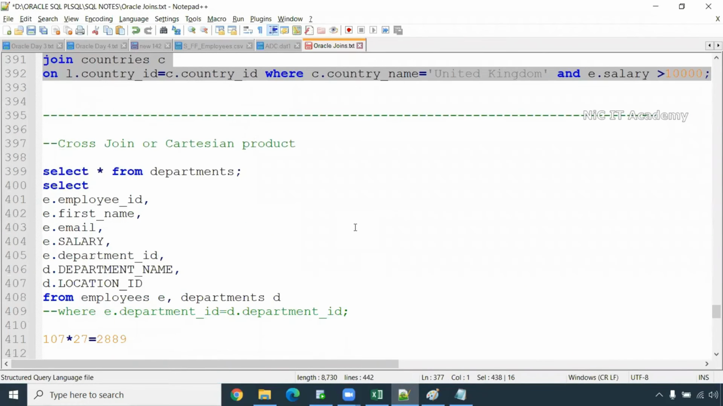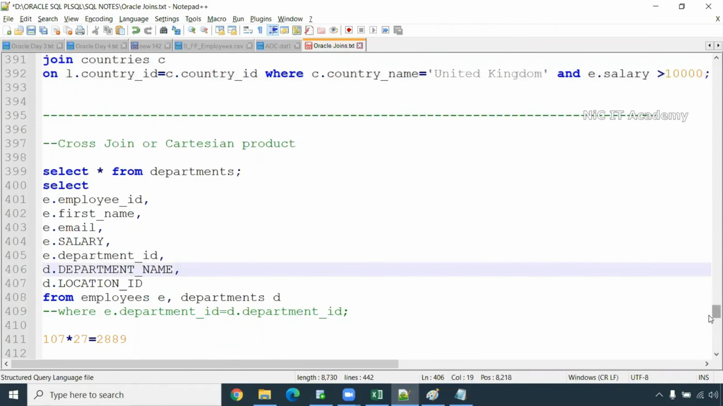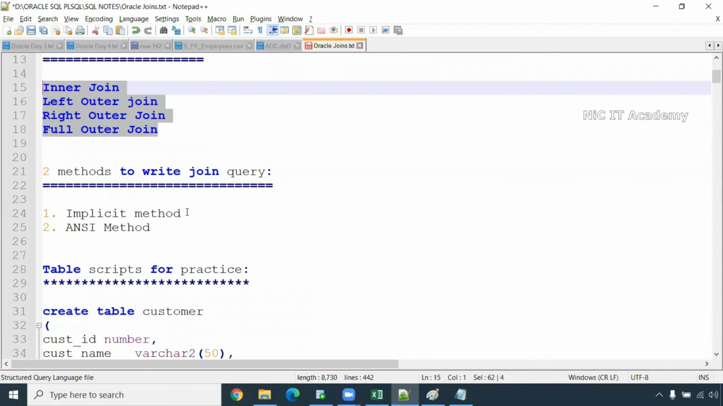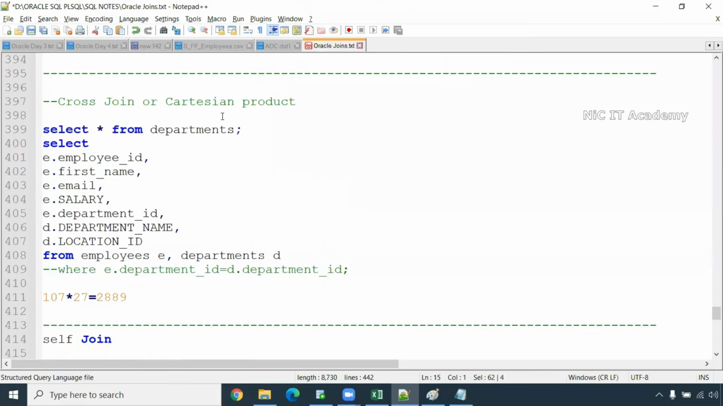So these are all the join types. We have seen 4 types of joins: inner join, left outer, right outer, full outer. I hope you are clear on this particular join. After practicing it, I have given some exercises in the description itself. Kindly practice it.